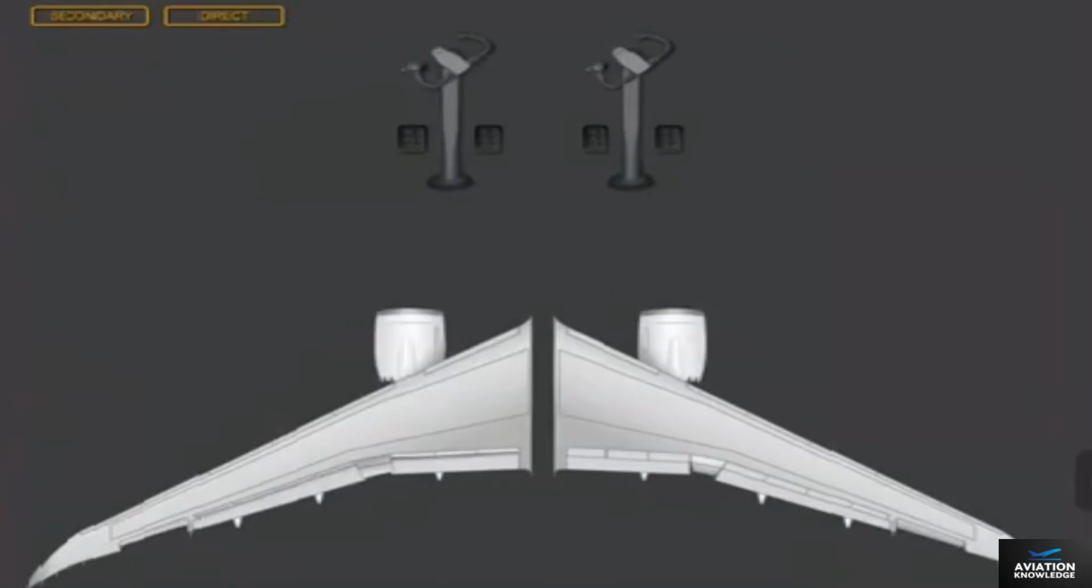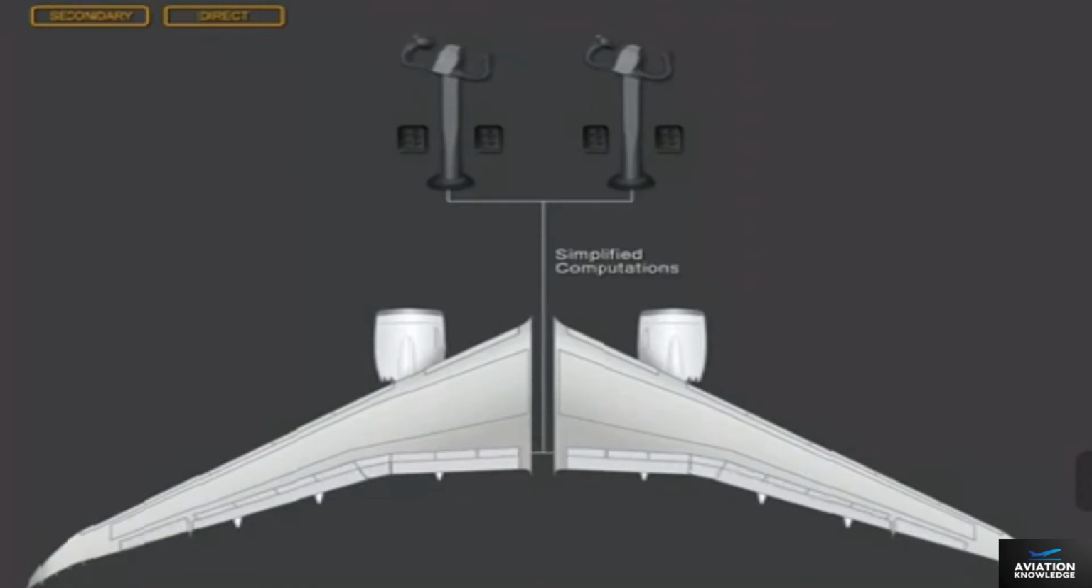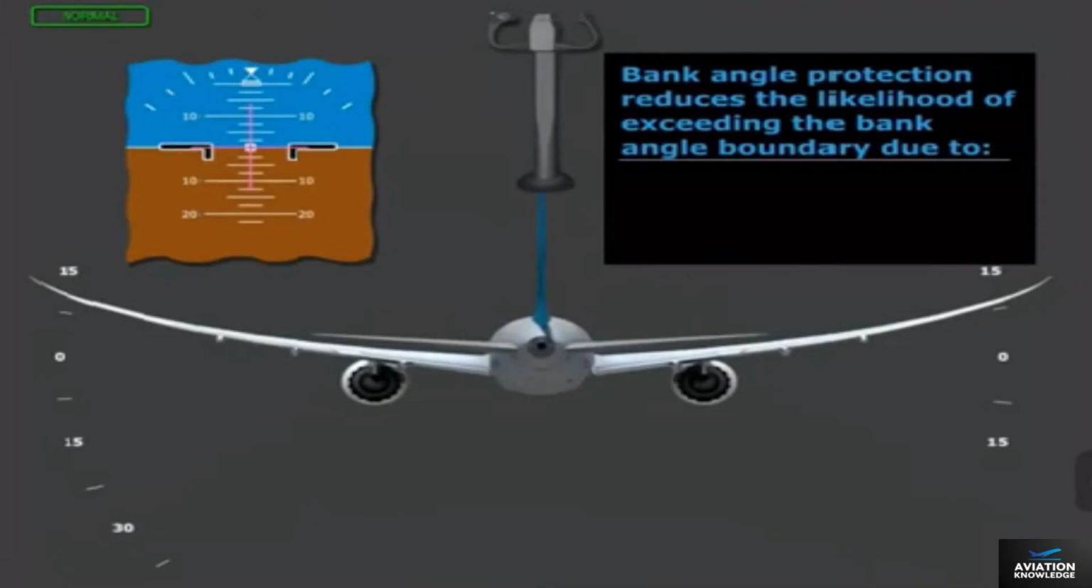Airplane roll control in the secondary and direct flight control modes differs from normal mode. The flight control system continues to receive and process pilot control inputs using simplified computations to generate flight control surface commands. Bank angle protection reduces the likelihood of exceeding the bank angle boundary due to external disturbances, system failures, or inappropriate pilot action.